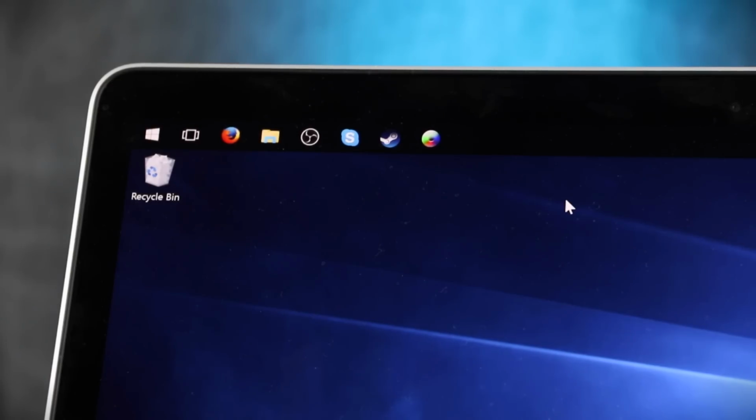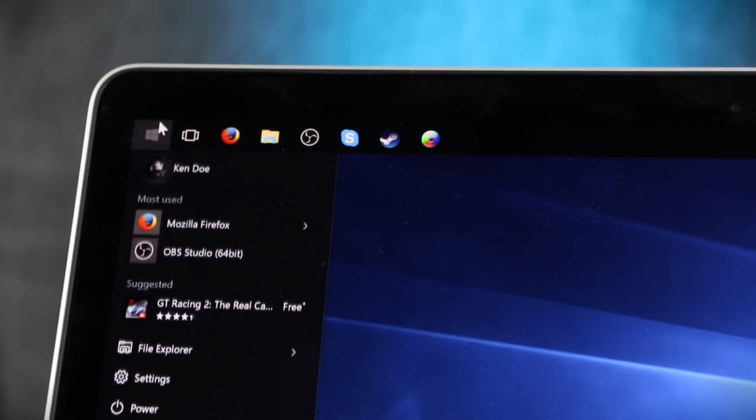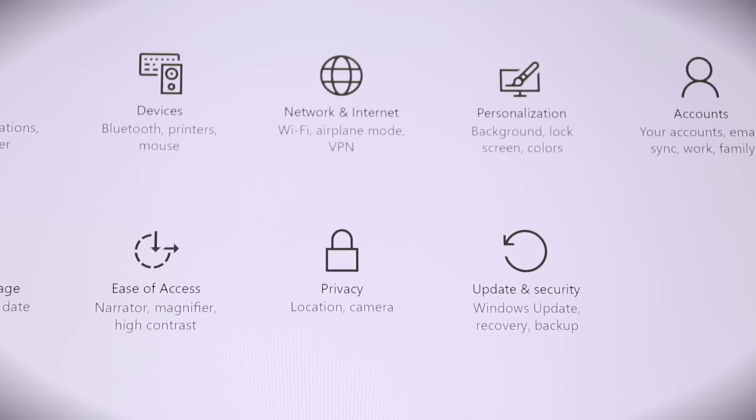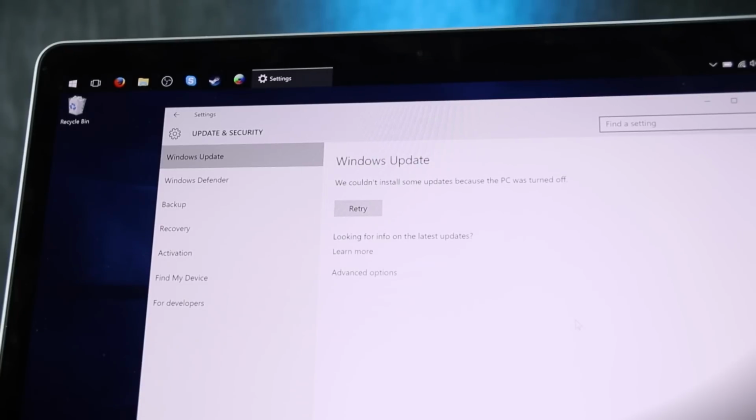Huh, the Windows logo looks like a window. I never picked up on that. Alright, so here we are at the Windows 10 desktop. I should be able to simply open up Start, and go to Settings. Next, we will go to Update and Security. We couldn't install some updates because the PC was turned off. Yes, that probably did happen in the past, so we're gonna hit Retry.